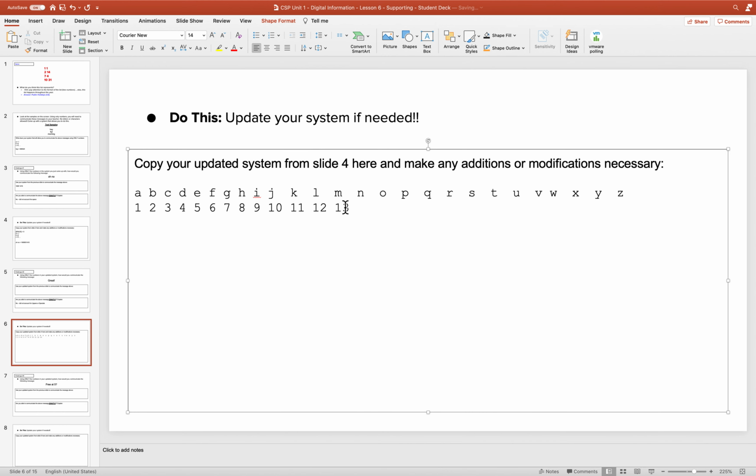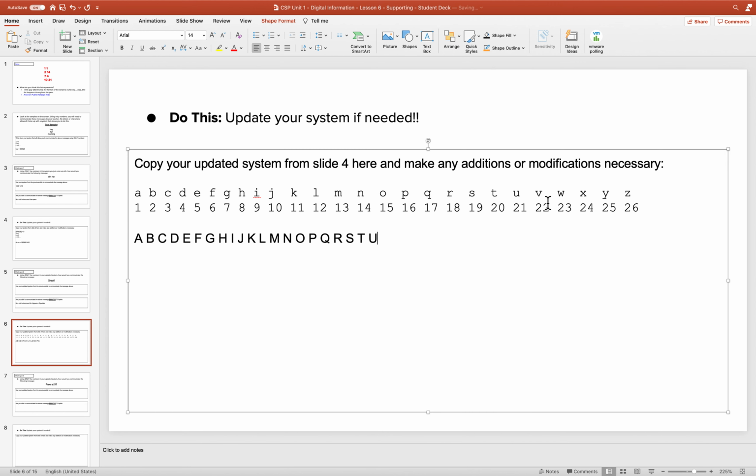12, 13, 14, 15, 16, 17, 18, 19, 20, 21, 22, 23, 24, 25, 26. U, V, W, X, Y, Z. Okay, so 1 to 26 is lowercase. And then we can say B, C, D, E, F, G, H, I, J, K, L, M, N, O, P, Q, R, S, T, U, V, W, X, Y, Z.